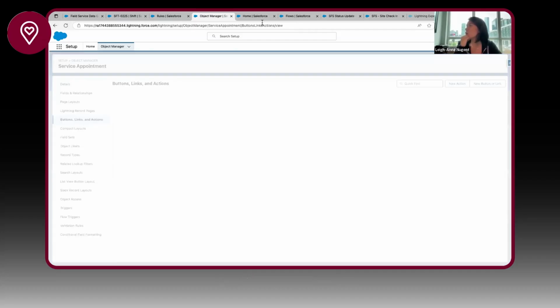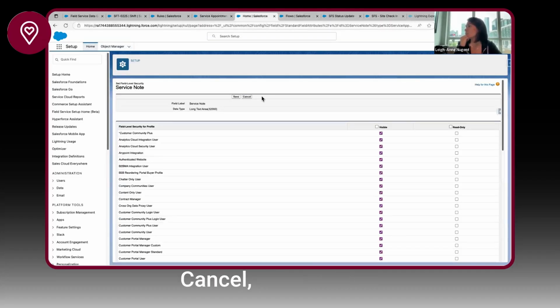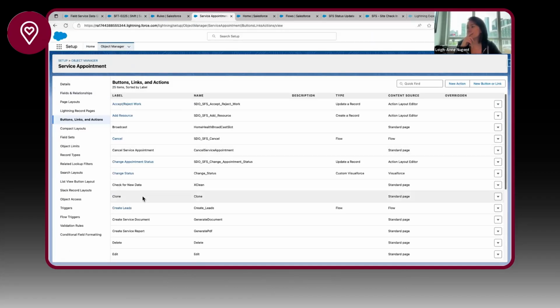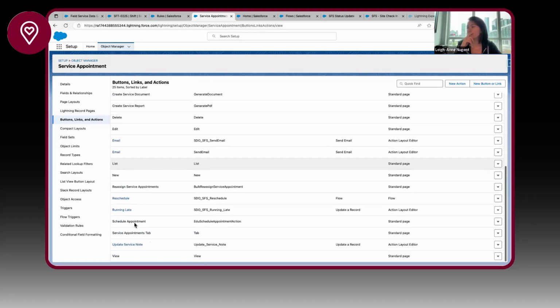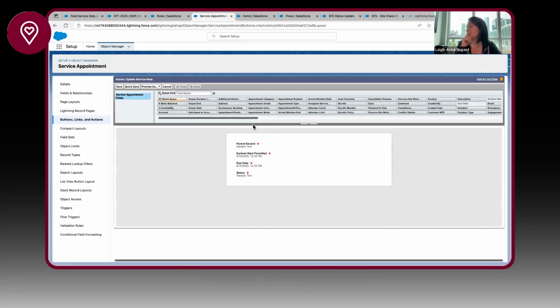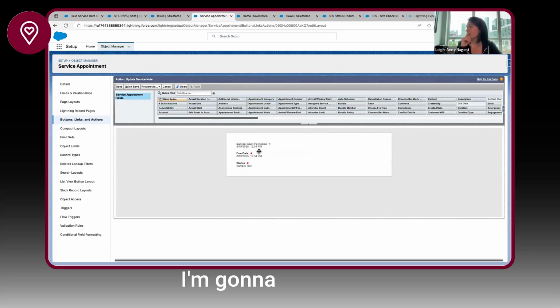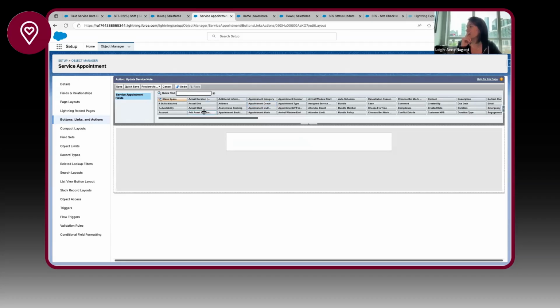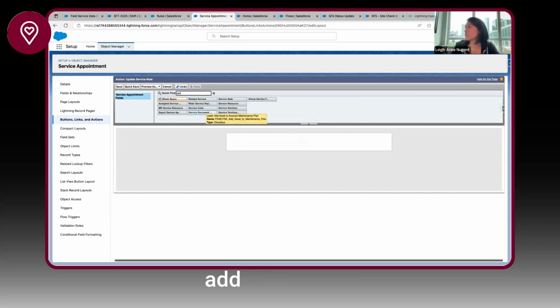Of course it is. It's in one of these tabs, isn't it? Cancel. Yeah, it is. Okay. So on the, oh no, it's not. Okay, we'll just go here. Edit layout. I'm going to remove this. And I'm going to add service note.